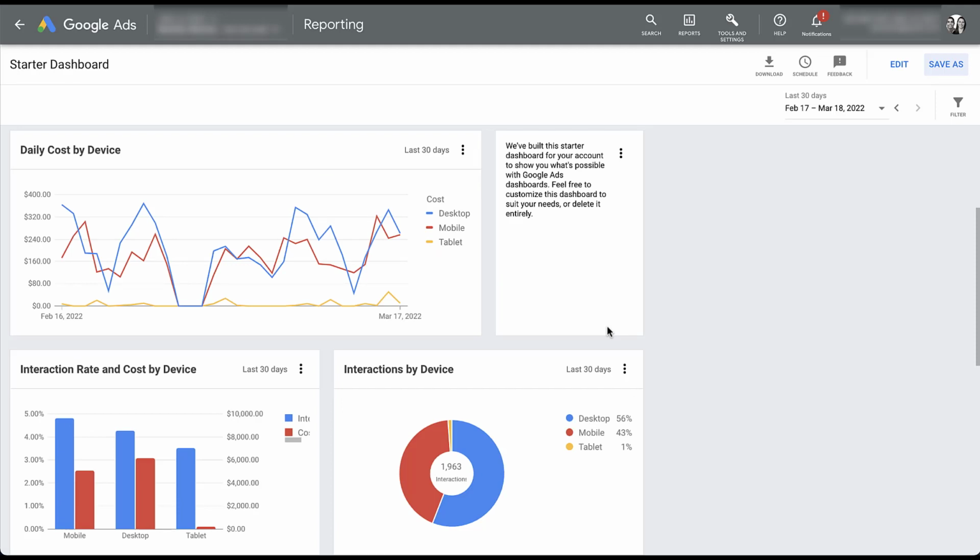To show you the dashboard builder within Google Ads, I'm actually going to just customize this starter dashboard rather than creating a new one from scratch. I'll show you how to do a new one here in just a little bit, but for the purposes of this video, it's more impactful if I start with this dashboard setup and then look to customize and adjust it.